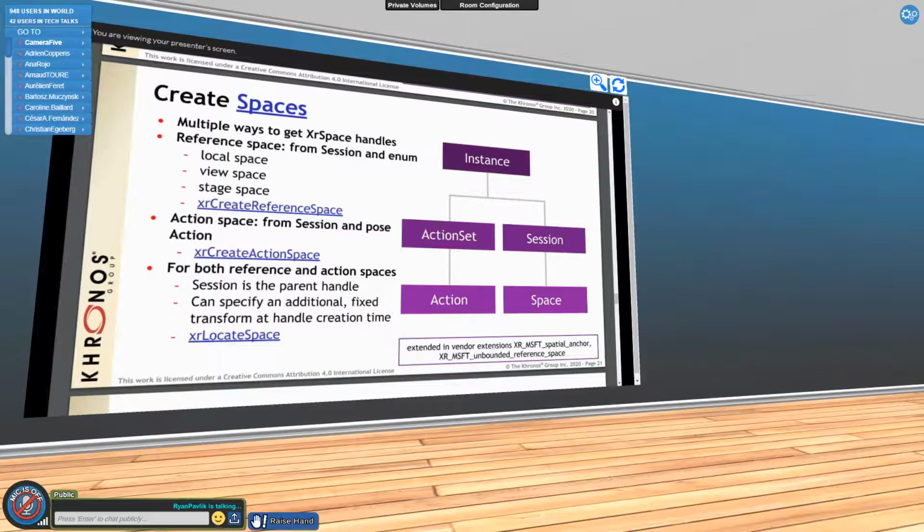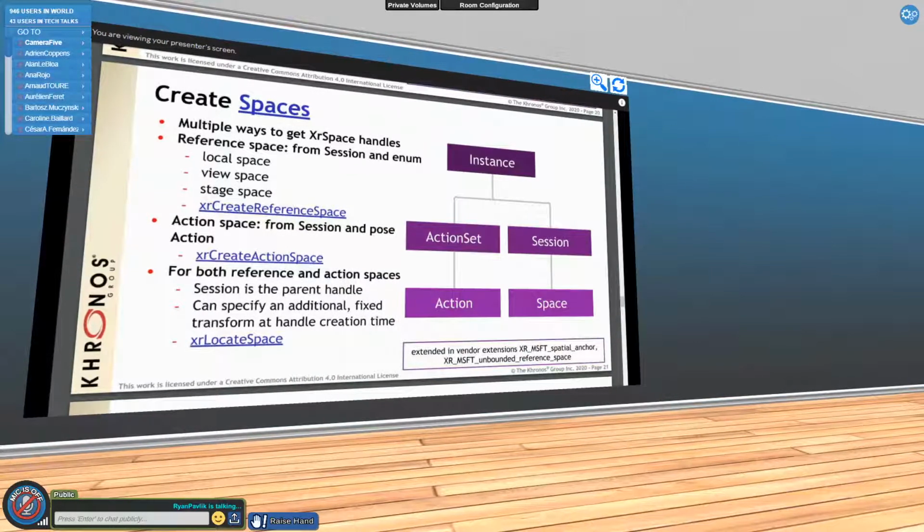And then view space is essentially head or eye space. So if you need to fix something to the view, headlocked, like a heads-up display, a HUD, or something like that, you would use view space. Or if you need to target with the gaze. And so these are all created with XR create reference space. You pass in your session and your enum, and you get out an XR space.